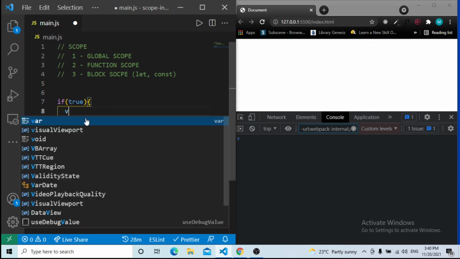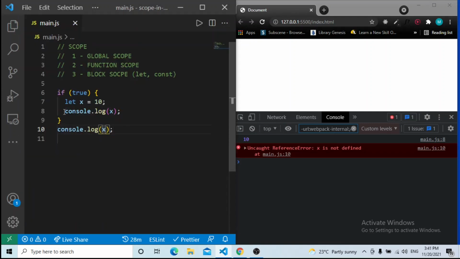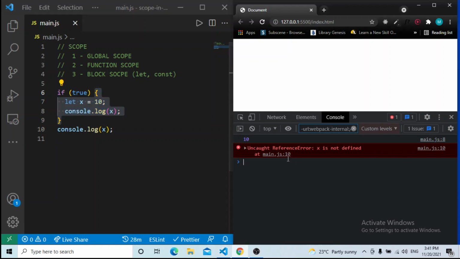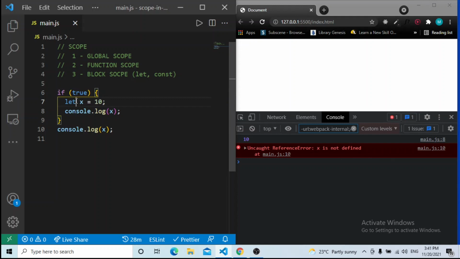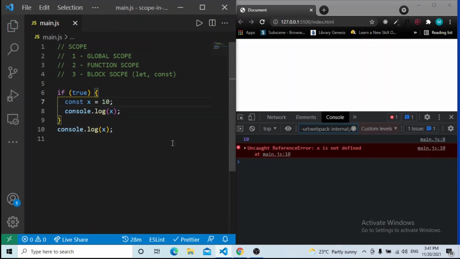So if I define a variable using the let keyword here, let's say let x, and then assign it to 10, for example, and if I log this variable, I will get 10. But if I try to access this variable from outside this block, I will get an error, as you can see here. And that's the case also when I use the const keyword.